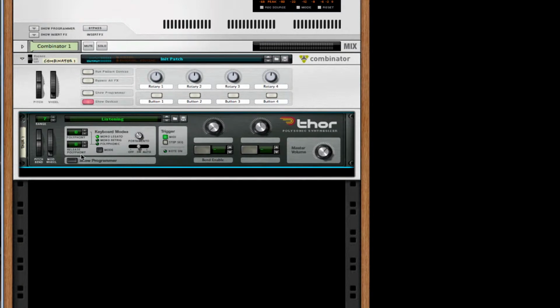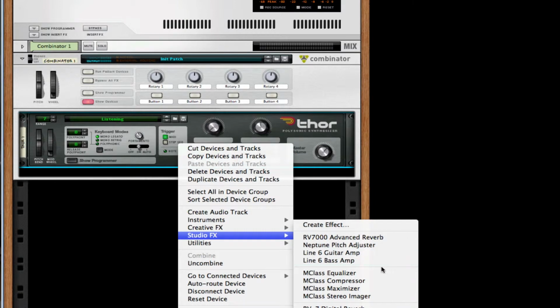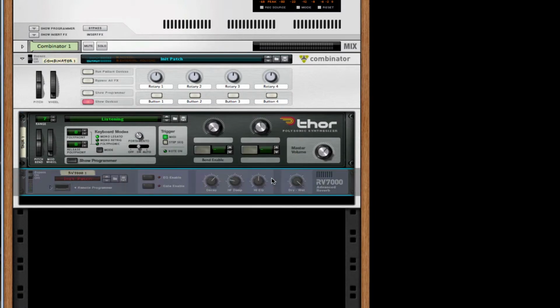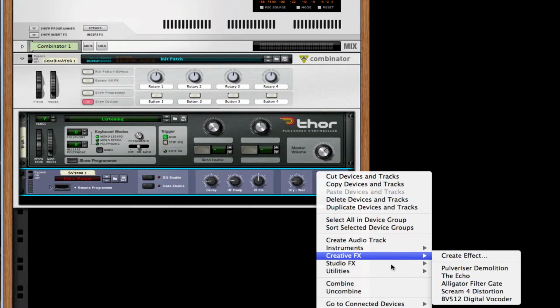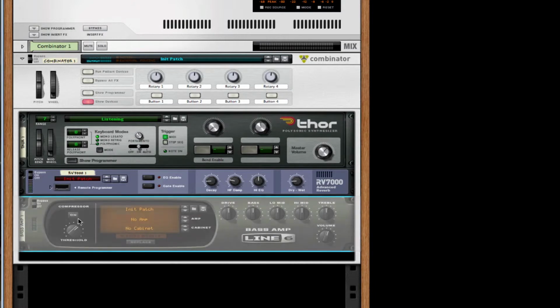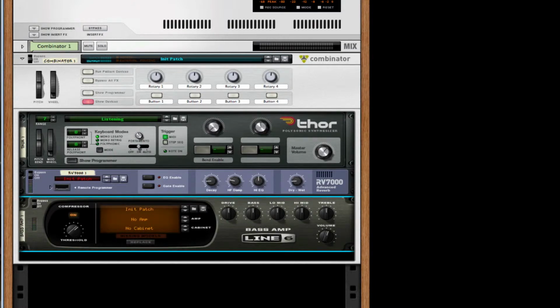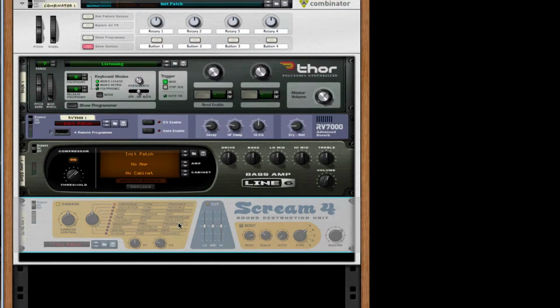So in order to master this, I'm actually going to close my show programmer. After this, I'm going to right-click on it, and I'm going to create an RV7000. I'm going to take my dry wet to 20 and my decay to 21. After this, I'm going to right-click on my RV7000 and go to Studio Effects, create a Line 6 bass amp, just turn it on. After this, we're going to create a Scream 4 distortion found in Creative Effects.